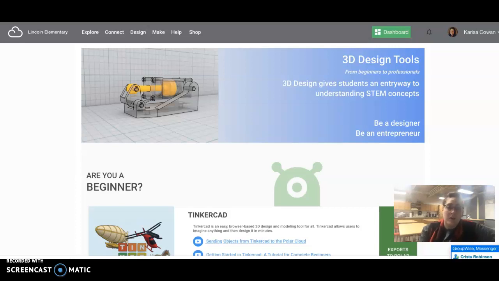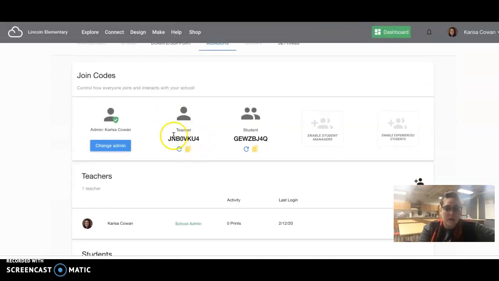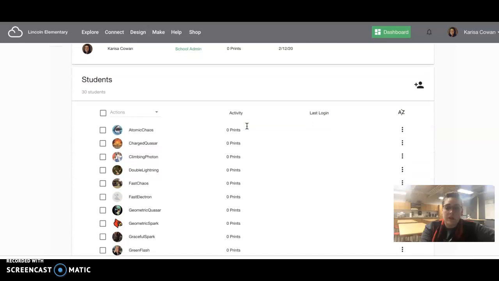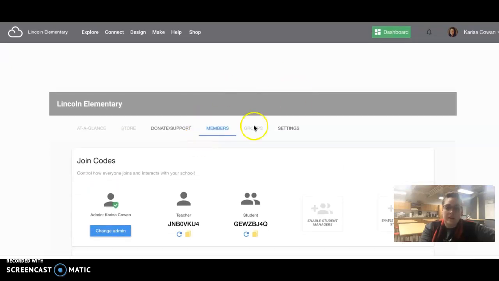So what we're going to do, we're going to go to polar3d.com and we're going to log in and create an account. From there, we have some join codes here, and this is for your teacher and this is for students. You're going to join. From there, you'll see all of you in our class, and teachers can upload.